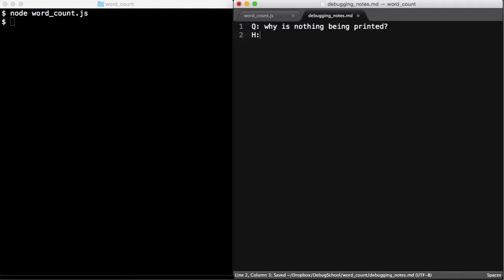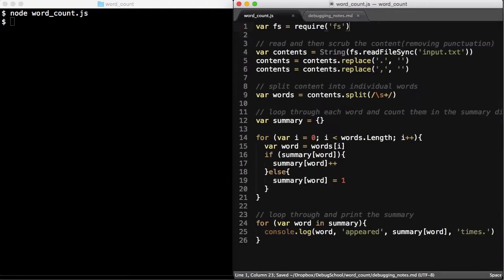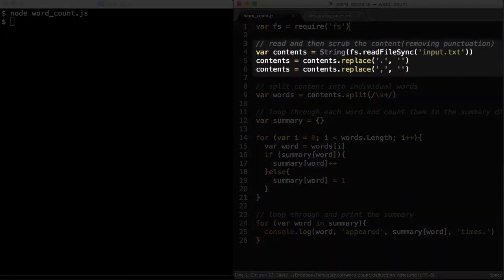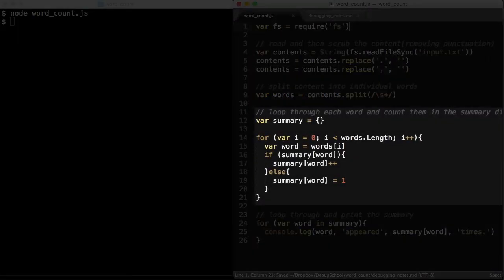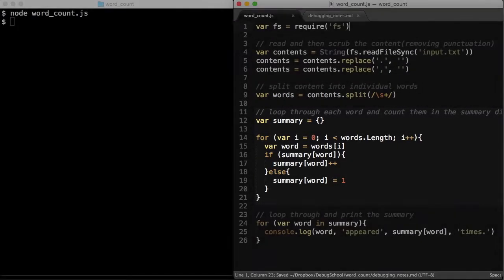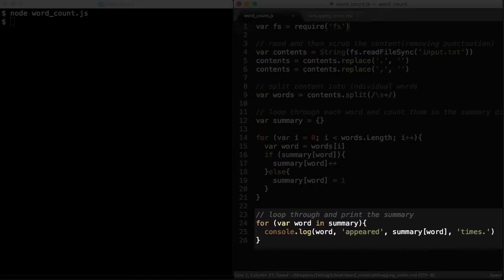Now, I need to come up with a hypothesis. For that, let me review this source code a little bit. So this program is pretty well organized, and it has 4 main sections. The first section scrubs the text and removes the punctuation. The second section splits the paragraph into individual words. The third section here goes through the words and counts them up. And then the final section here loops through the summary and prints them out. So clearly, the last section is responsible for printing things out.